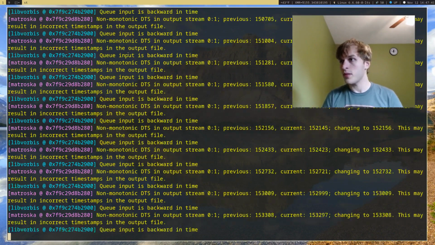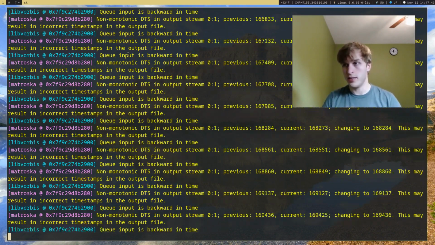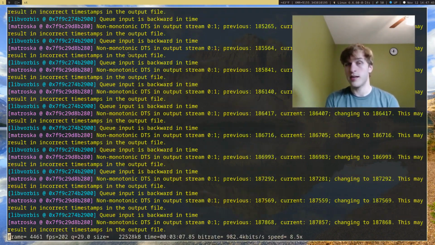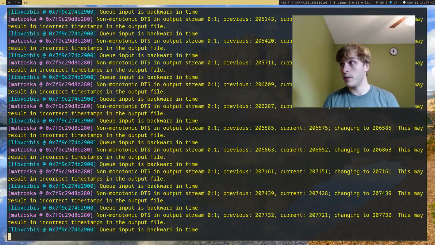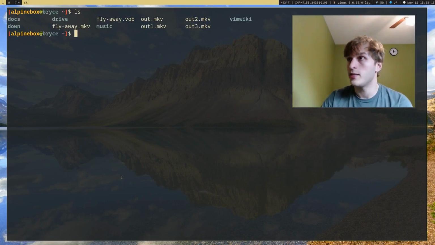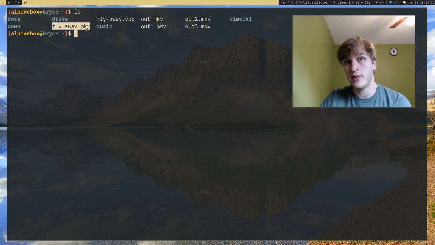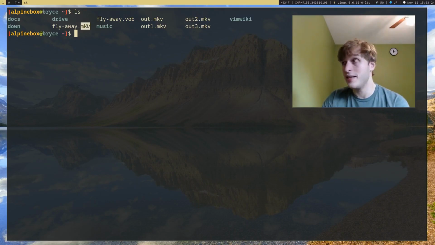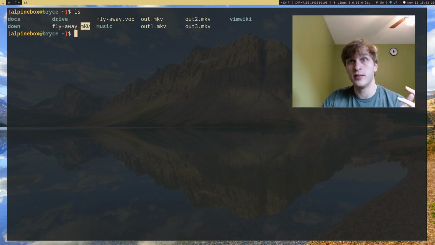So once this is done re-encoding the entire movie, I'll go ahead and cut back. So just give me a moment. So FFmpeg just finished re-encoding the video. So if I go ahead and list my files, you'll see I now have a flyaway.mkv file. And this MKV file can be played on essentially anything that will play video files, TVs, media players, phones.